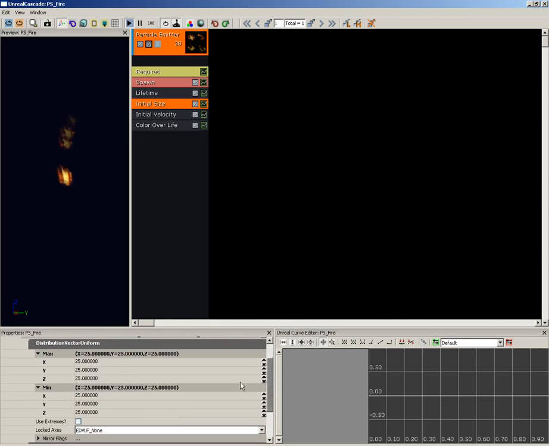Let's go ahead and expand both of these. It is important to note that min and max are listed alphabetically, so the min is going to be at the bottom, the max is going to be at the top, and you shouldn't get the two confused. Currently these are both set to 25. We'll leave them at the defaults for now, but if you'd like to change the size of your flames when they're first born, this is where you're going to do it.